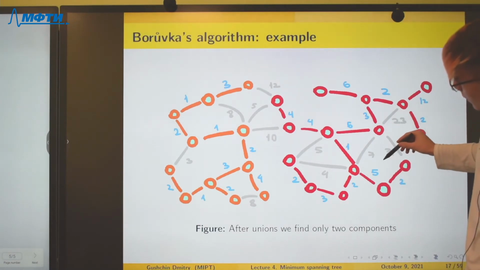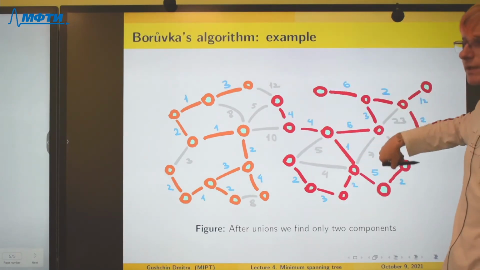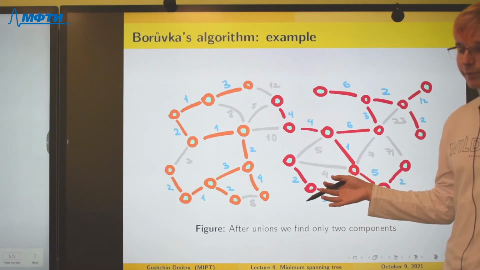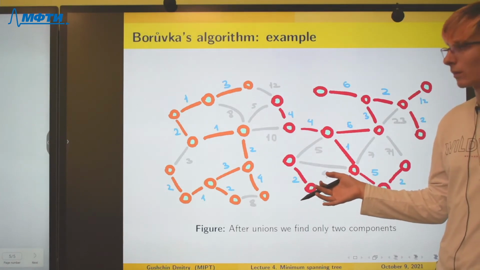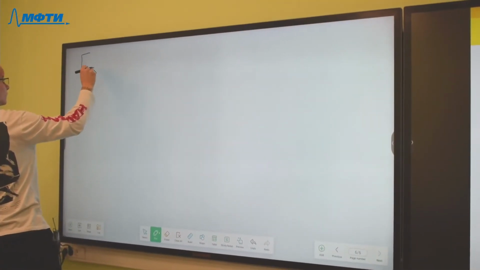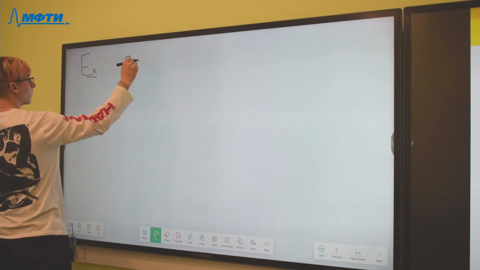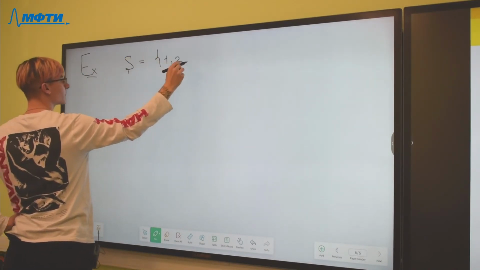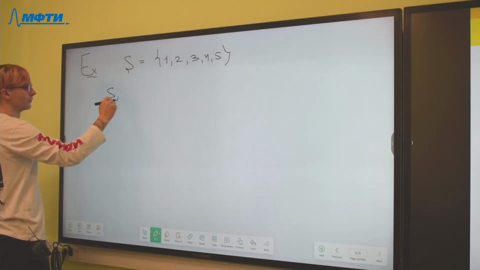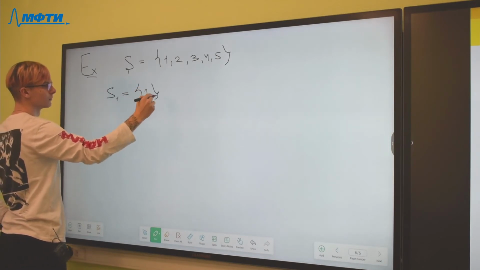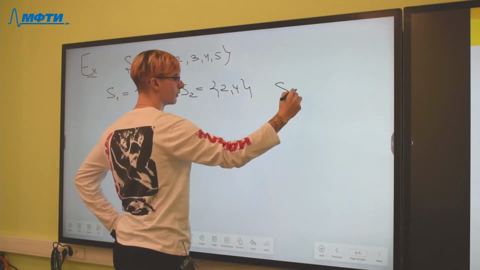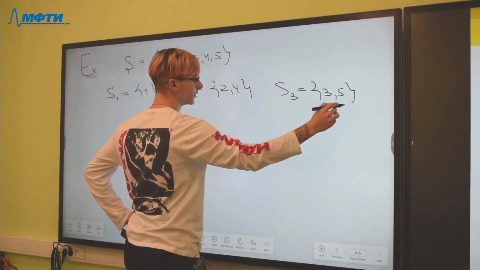If we have some set, for example, a set of vertices, we can divide it into a disjoint set of subsets. For example, if we have a set of numbers, we can divide it into these subsets.